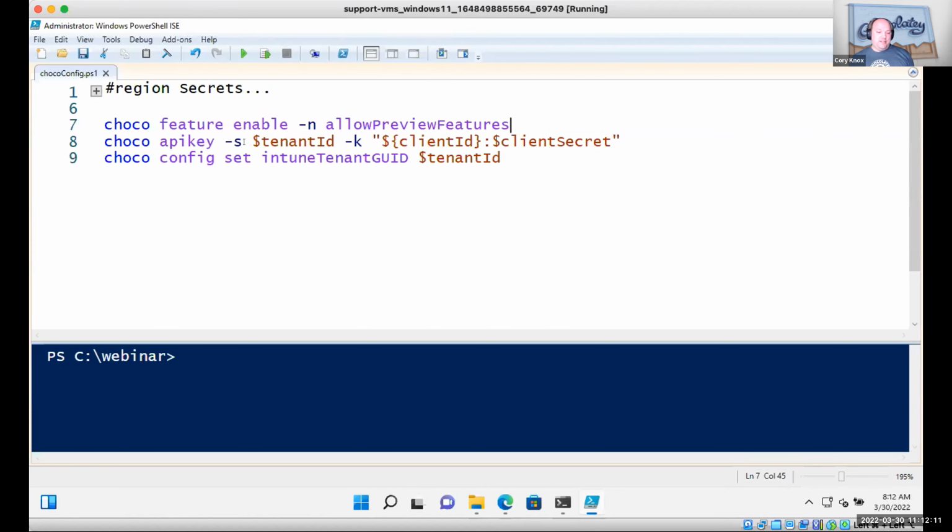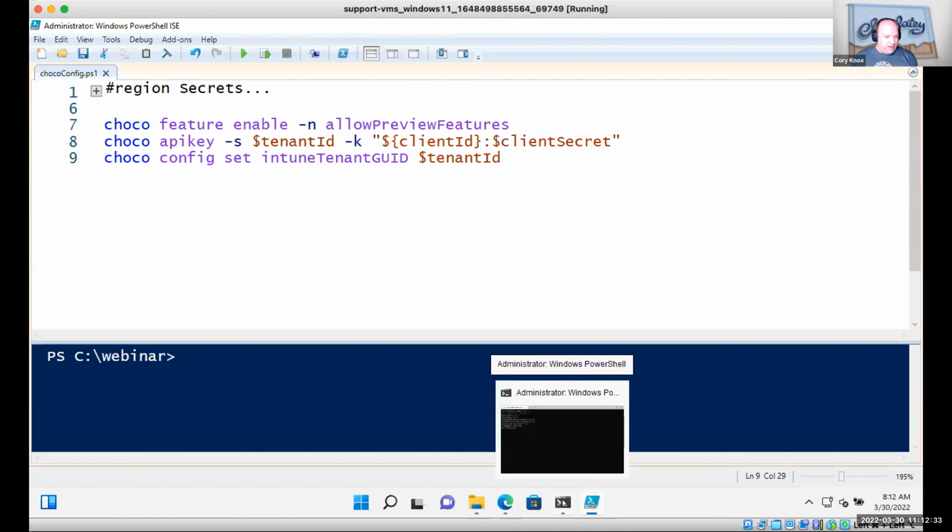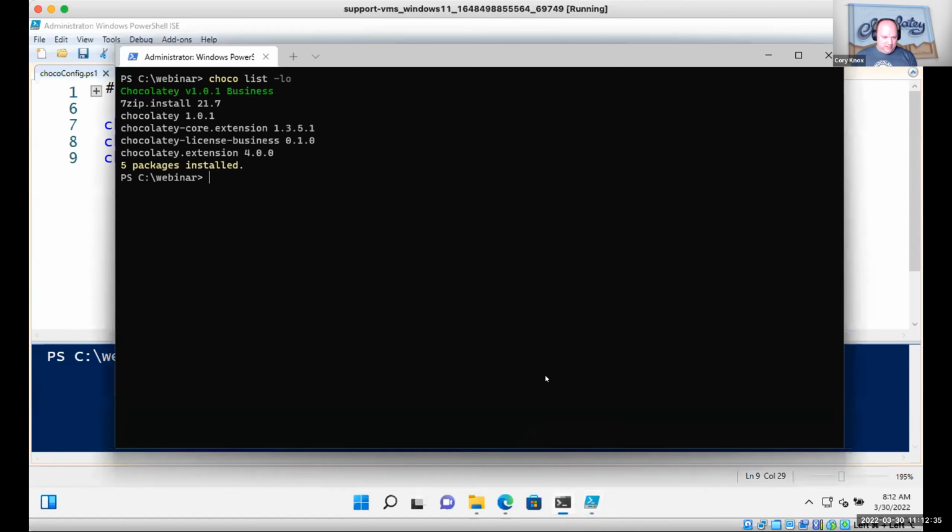And the source that you give it is just the tenant ID. So in this case, we're using the GUID. And then you're also able to configure Chocolatey to default on a Choco push to Intune to default to that GUID. So we're going to set that config option as well. And just because the ISE doesn't always play along with things, we're going to do that from inside of a PowerShell terminal.